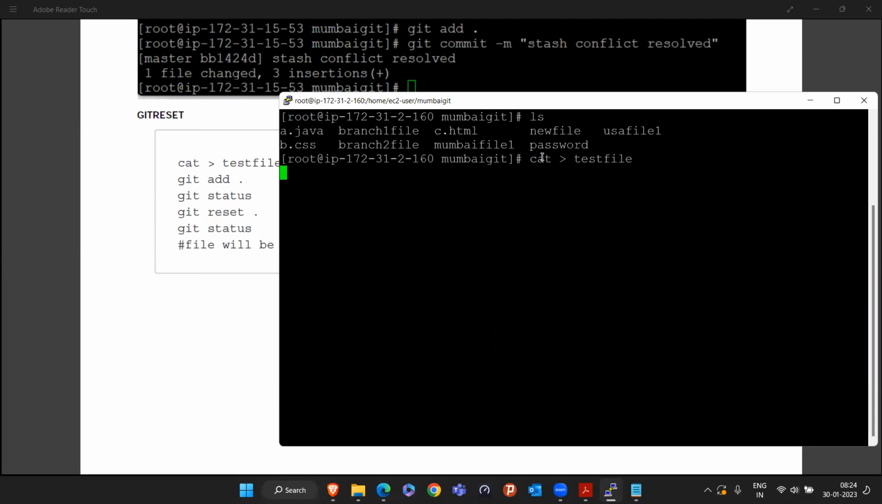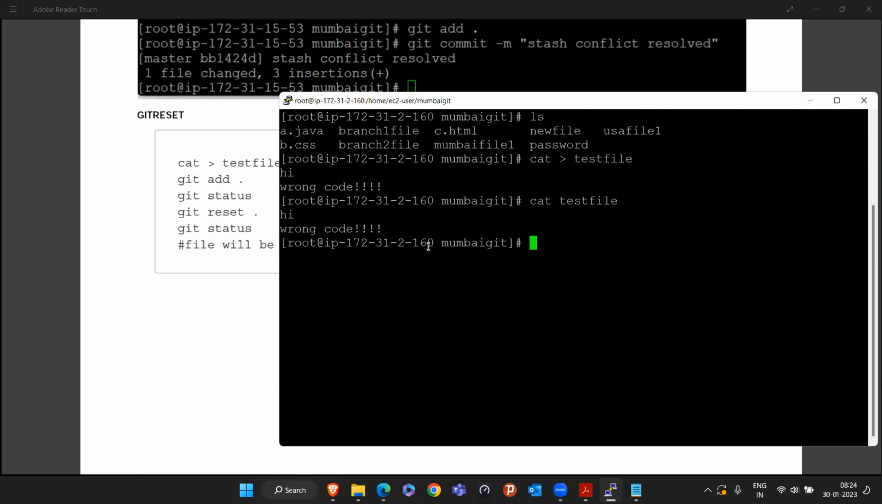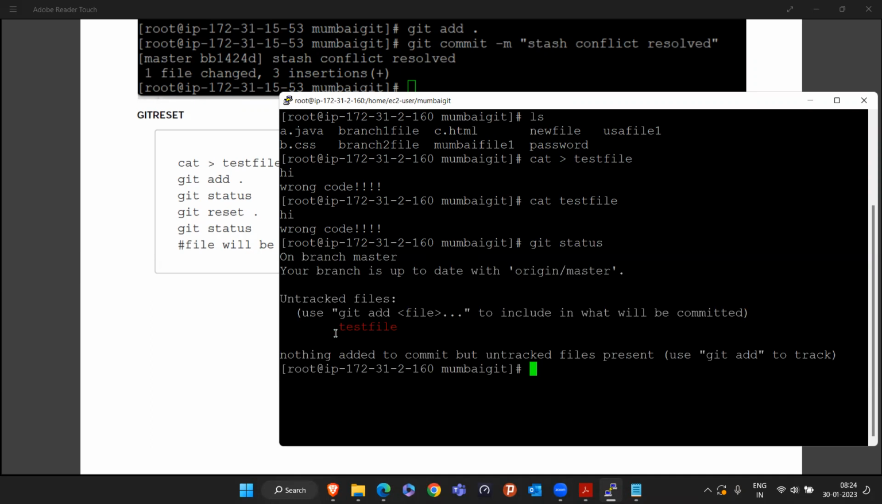Now I am creating a file called test file and writing something. Let's take an example: I wrote something wrong in the code here, and I did Ctrl+D. But I did not check that whatever code I wrote in this test file is wrong. And if I do git status here, it will say that this is an untracked file, so you have to track it.